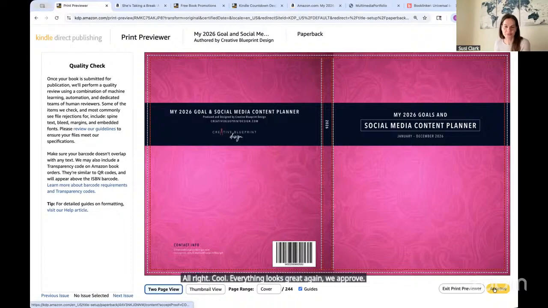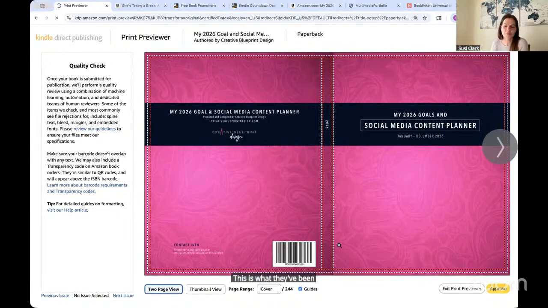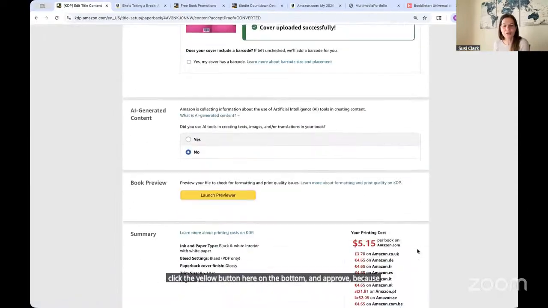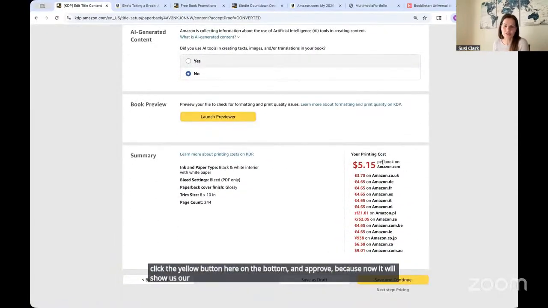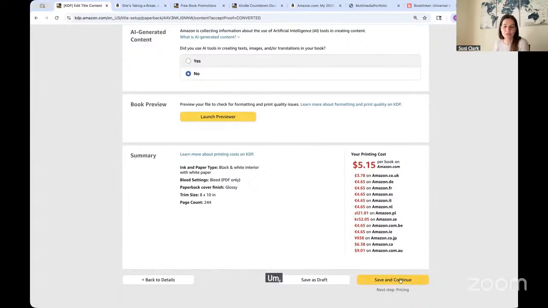We approve. This is what they've been waiting for, that we click the yellow button here on the bottom and approve, because now it will show us our printing cost. So it's $5.15 to print a book, and that's also the price of your author copies. You always have to pay shipping for author copies. You can't use Prime, but it's a really good price. And this is a big book. It's 244 pages at a larger scale size, the 8x10. So it's a really good price.